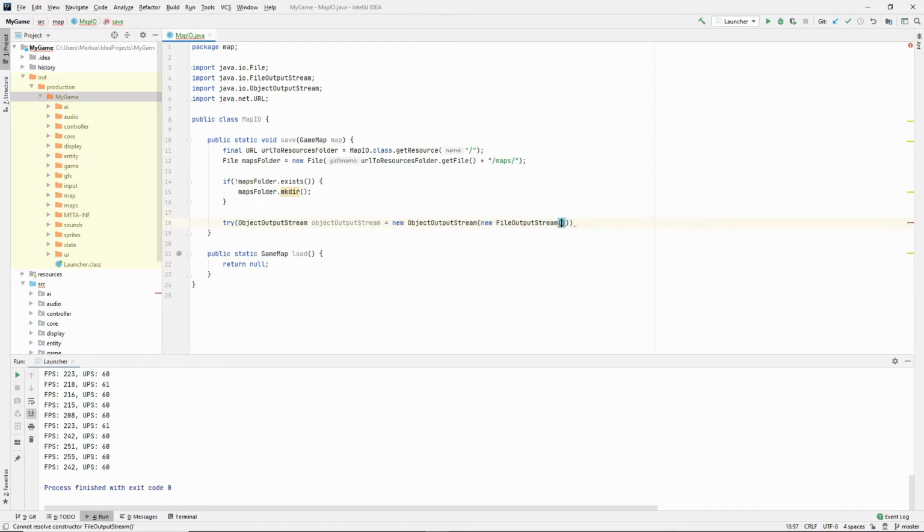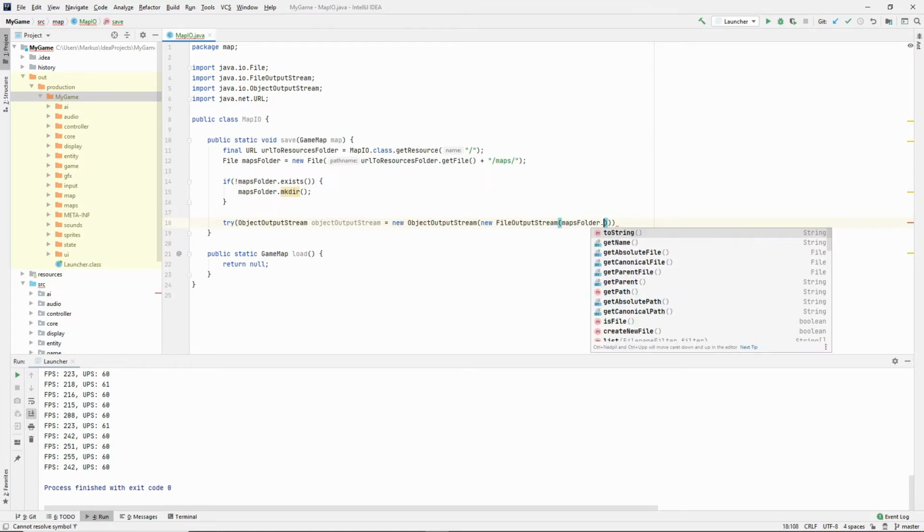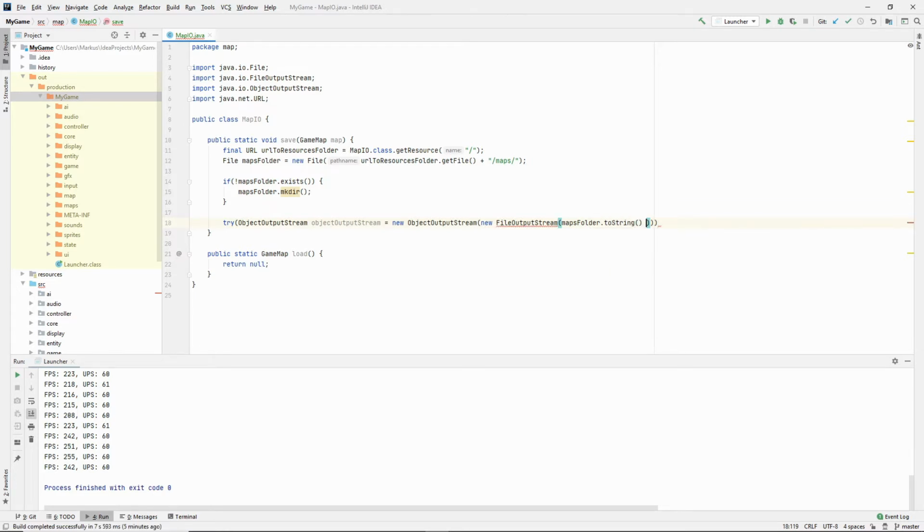And what file do we want to output to? I'm going to say maps folder toString. And then let's just add the hard-coded map name. So I'm just going to call it map.isobubbler, like ISO bubbler map. You could call it whatever you want, or use whatever sort of ending that you'd like.